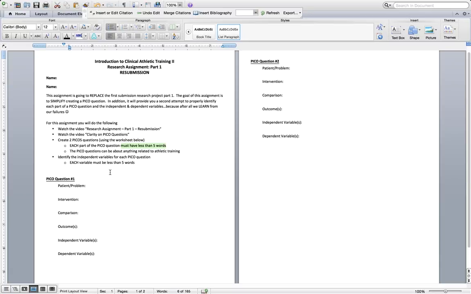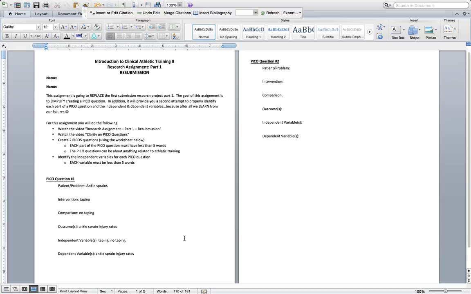So if we go back to my example I provided in the video earlier, my problem are ankle sprains. My intervention would be taping. My comparison would be no taping. And I would be interested in ankle sprain injury rates. And now that we know that our independent variable is our intervention or our comparison, it would be taping, no taping. Our dependent variable would be ankle sprain injury rates. It's that basic. That's it. That's all I want. Less is more.